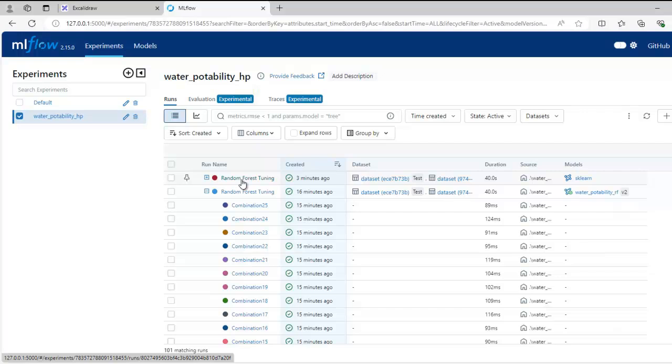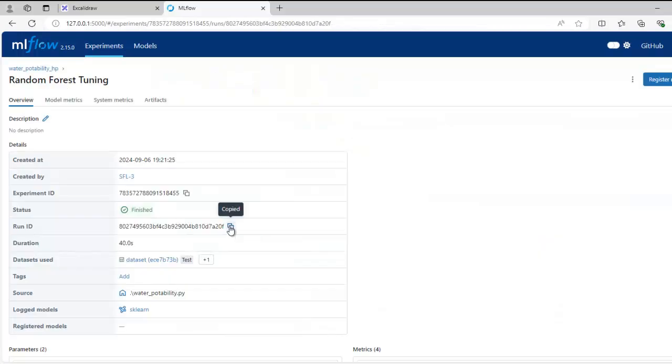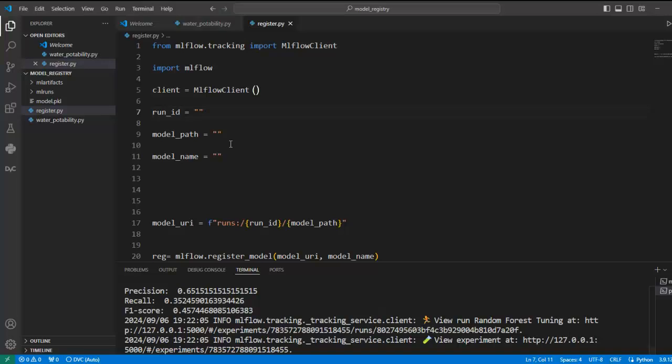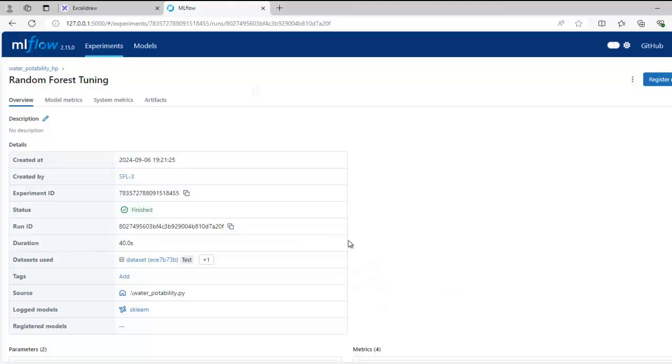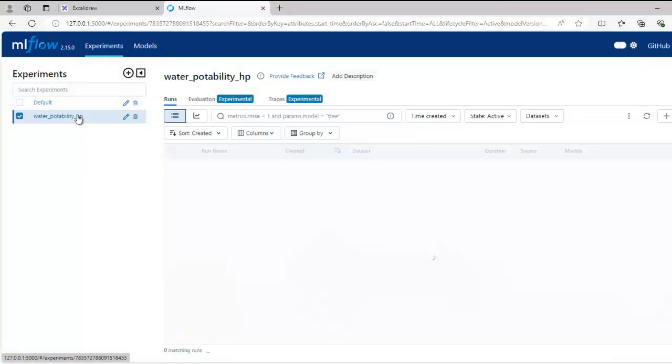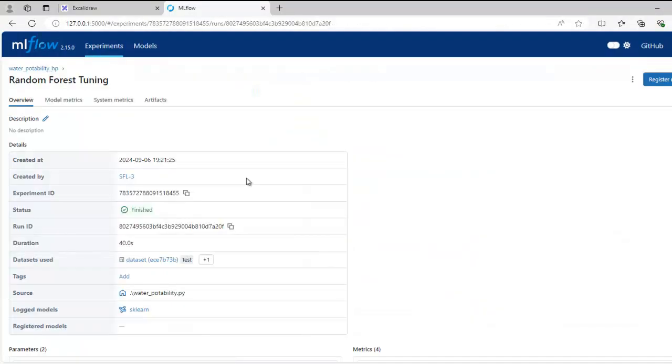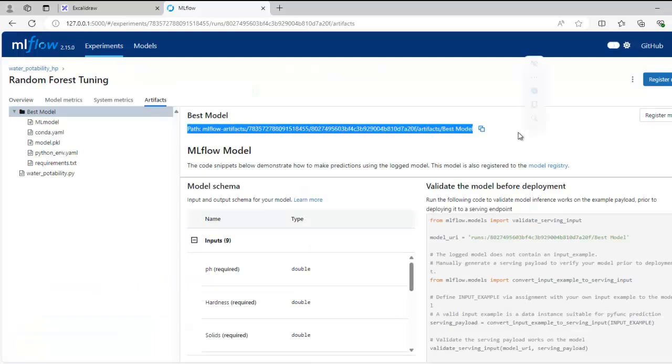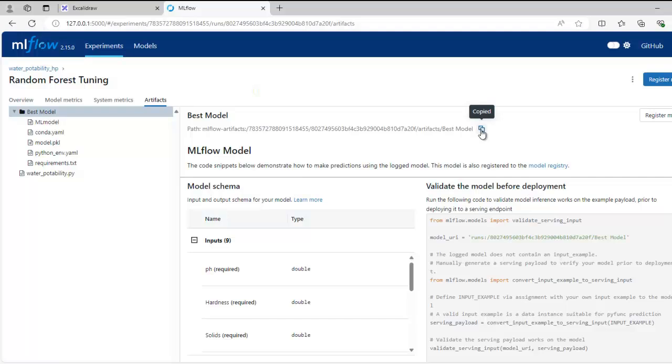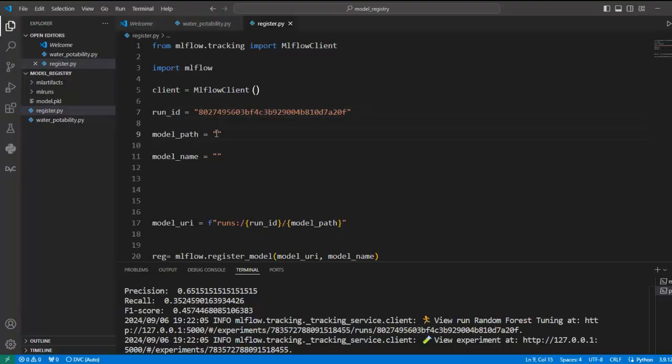Let's click over here, and this is the run ID. Let's copy this. Let's move to code and paste it over here. This is our run ID. Let's save our code. Now we want model_path. Again, let's move to the GUI, models. Let's click over here, and this is the model path. Let's copy this by clicking this particular button. You can see copied. Let's move to code and paste it over here.